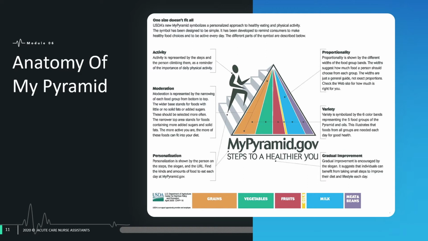Variety is symbolized by the 6 color bands representing the 5 food groups of the pyramid and oils. This illustrates that foods from all groups are needed each day for good health. Gradual improvement is encouraged by the slogan. It suggests that individuals can benefit from taking small steps to improve their diet and lifestyle each day.